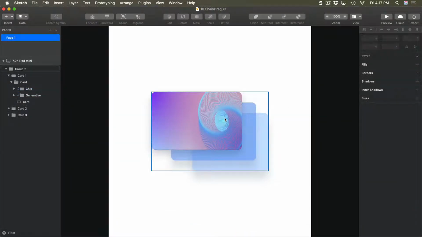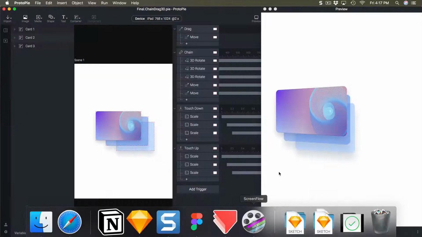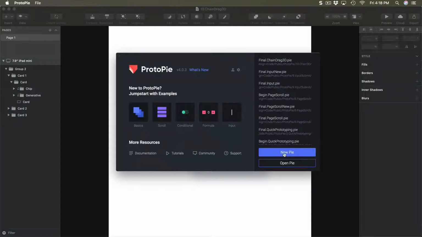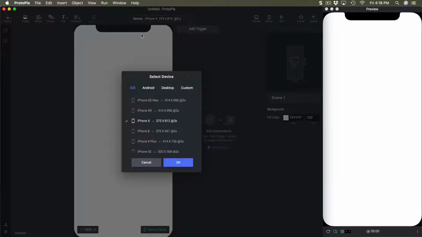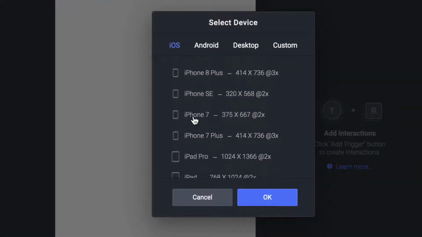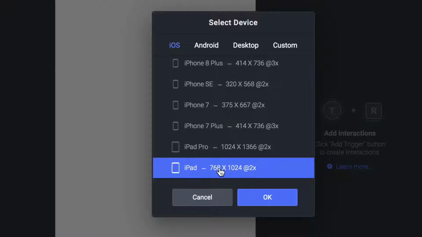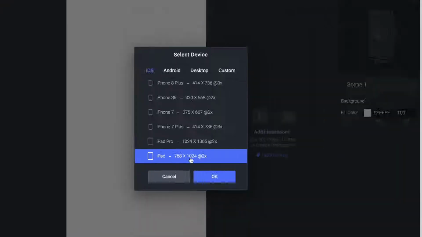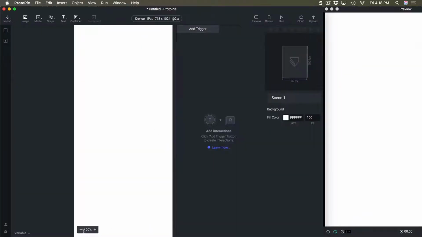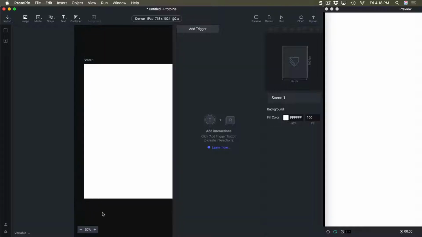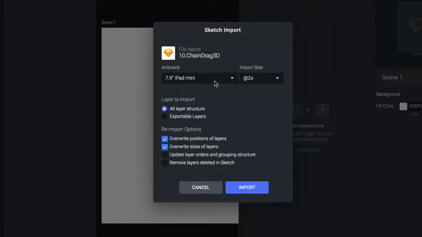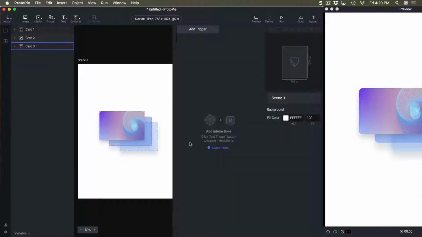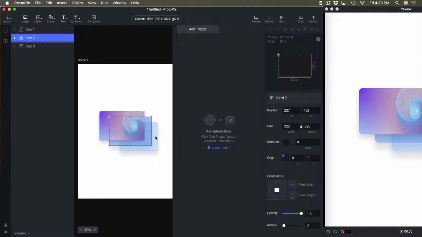So I prepared the Sketch file for you. It's called 10.chain, and then you can just go to ProtoPie, create a new document, and change to the iPad. So iPad 768 by 1024. Here I'm going to zoom out a little bit so we can see. And I'm going to import from Sketch at 2x for the iPad. And there you go. So we have three cards.